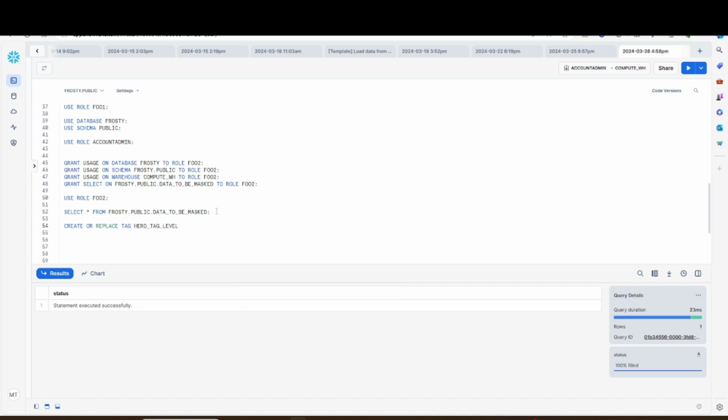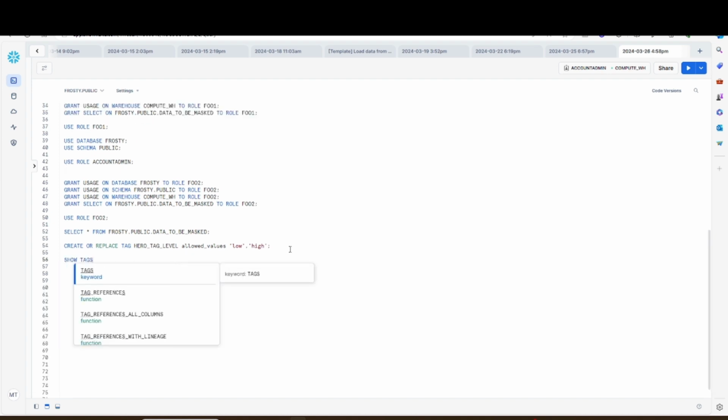Something like this. So I'm going to say allowed values, which is basically a keyword in Snowflake in order to create your tag, and say something like low and high, right? The reason why we do this is because if you see back on the question, the higher ups are able to see the hero name and first name, whereas the low is only able to see the hero name, right? Just going to execute this. Okay, hero tag level. So I'm going to say show tags like hero tag level.